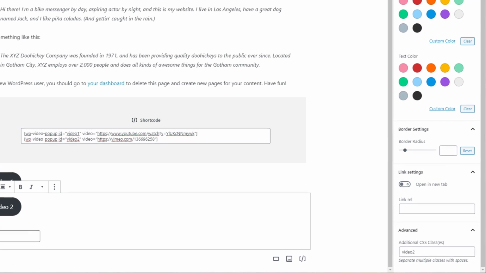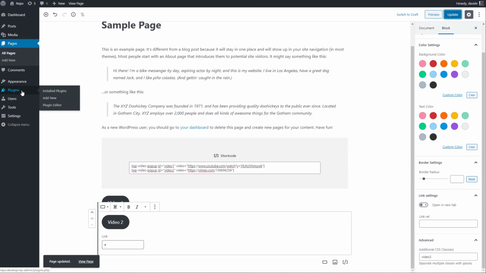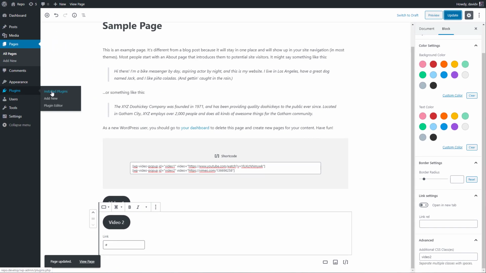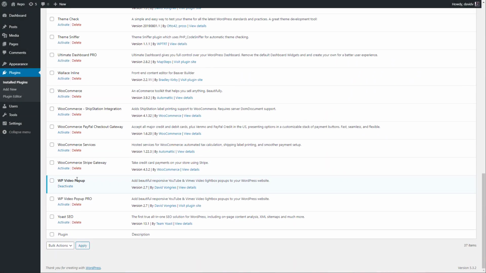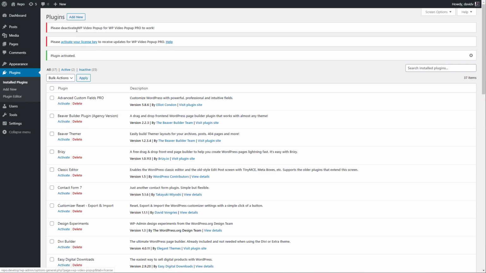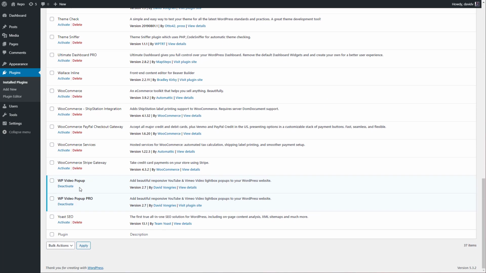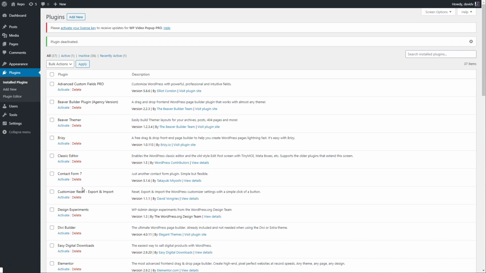And of course we need to first of all activate the pro version. So we head over to install plugins, activate the pro version. It will now tell you to deactivate the regular version. So let's do this, deactivate.